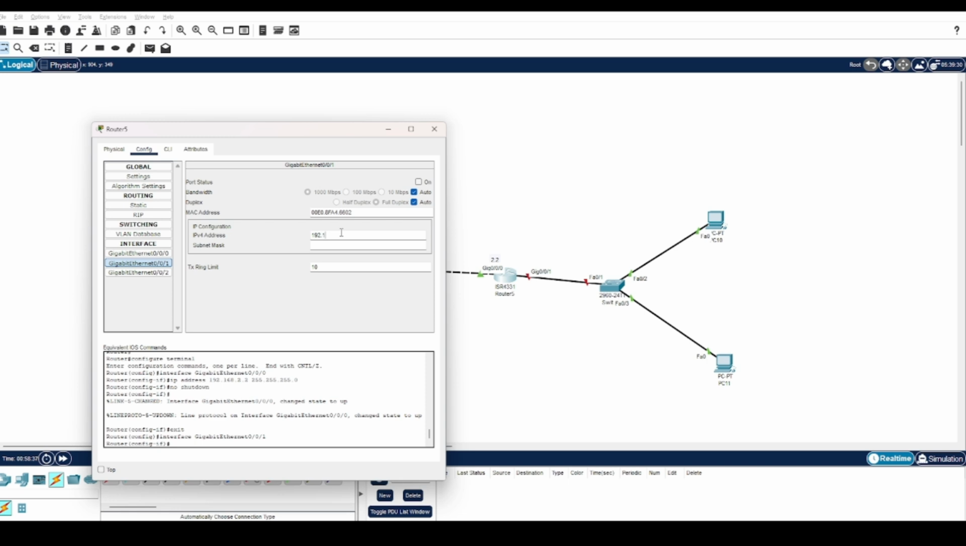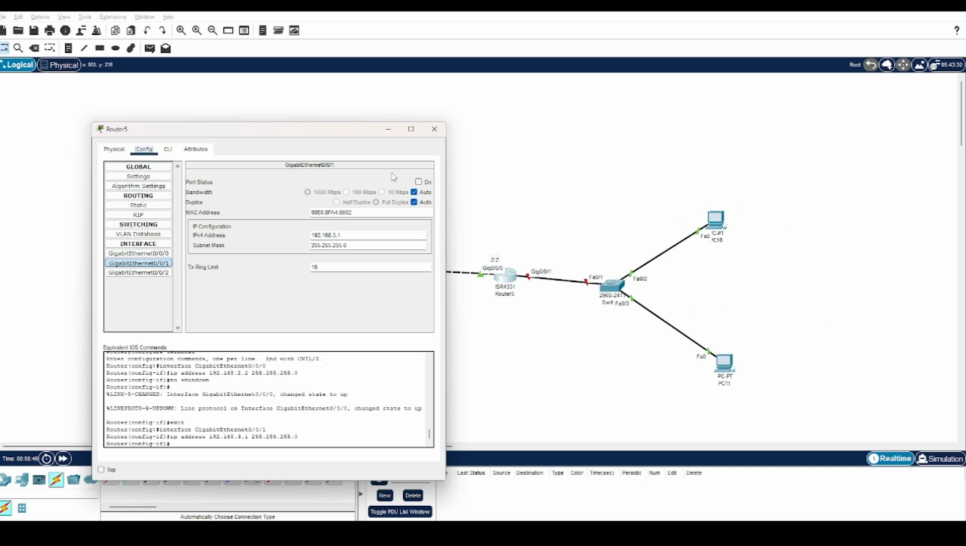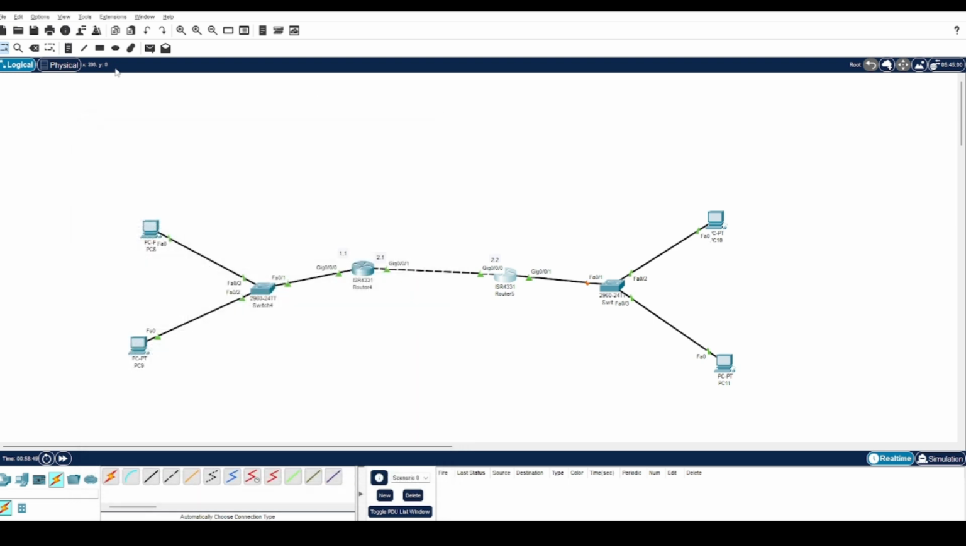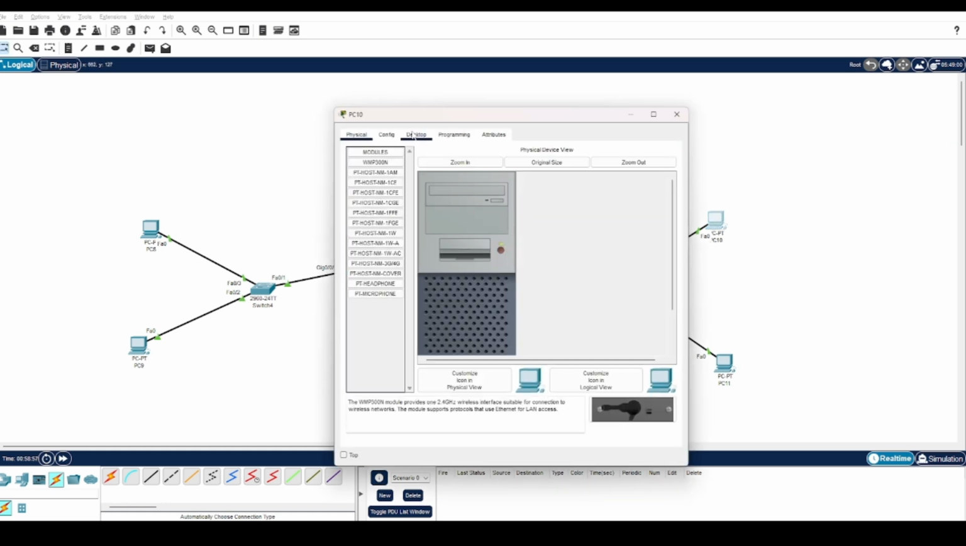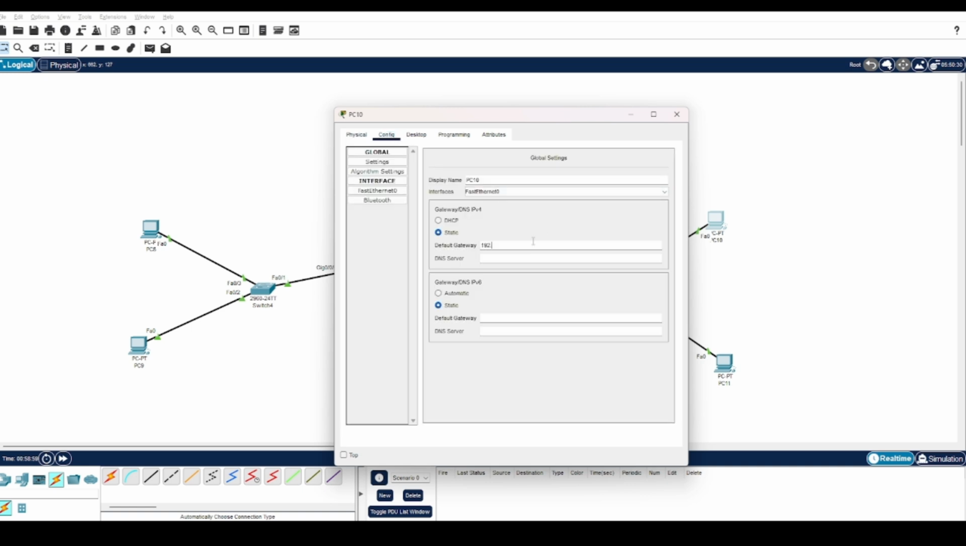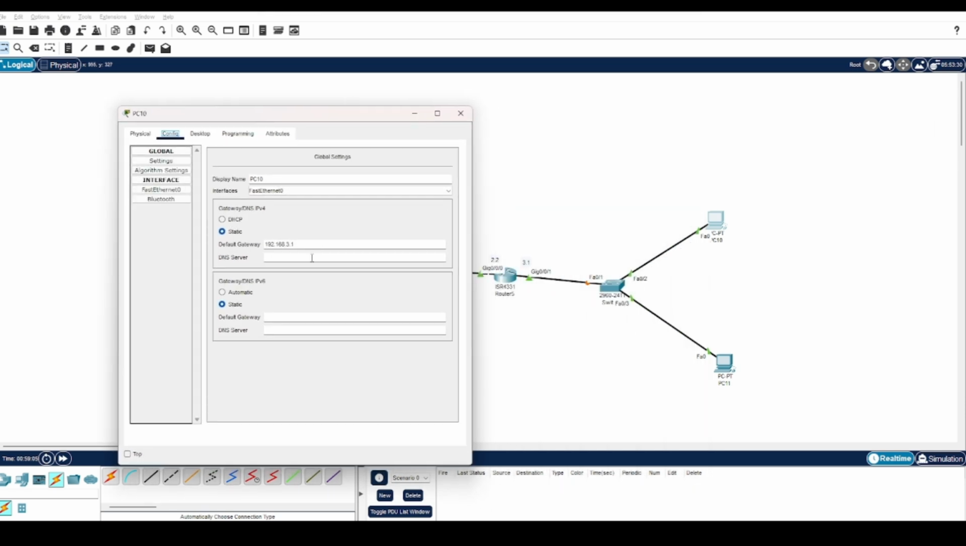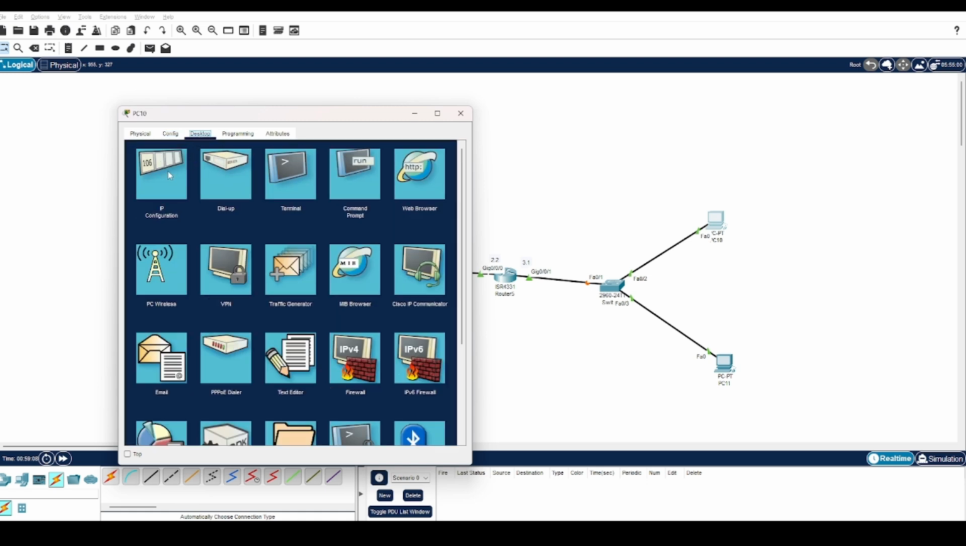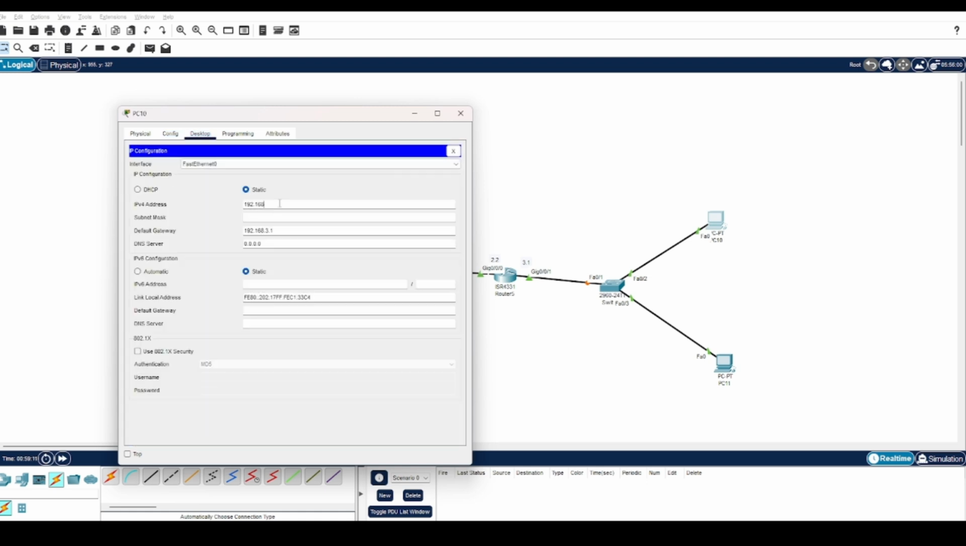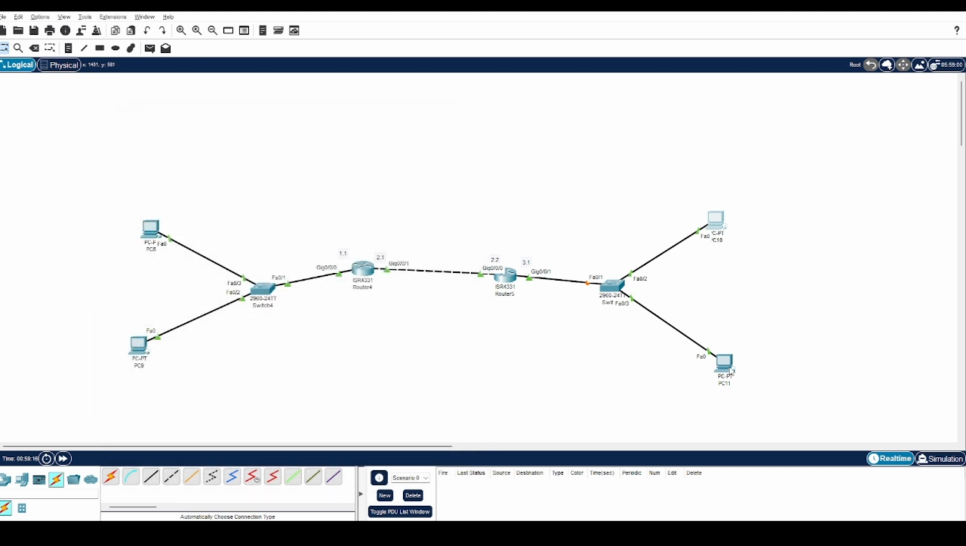So 192.168.3.1. This is the default gateway for these PCs. Port status on. Now to configure the IP addresses for the PCs, configuration, default gateway 192.168.3.1. As you can see, 3.1. Desktop IP configuration, 192.168.3.2, subnet mask added.